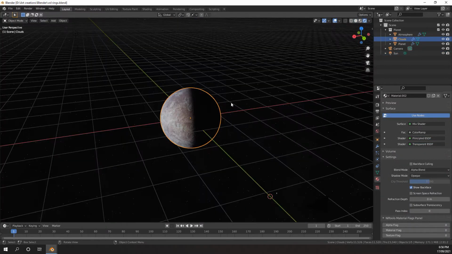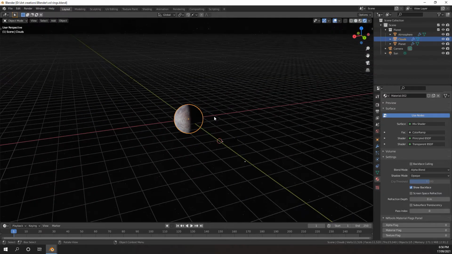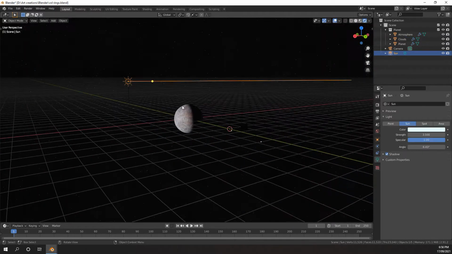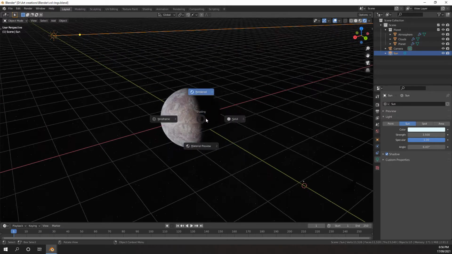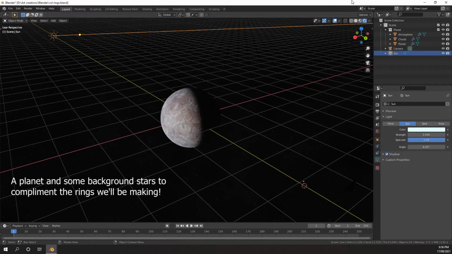If we just go into render view, you'll see that I have a simple scene set up with a light, a sun lamp, and our planet. We'll just be going over the rings. We've just got the planet here so that we can see what our rings look like around the planet.